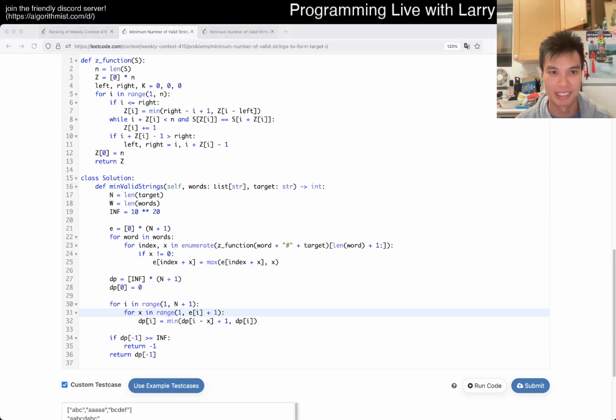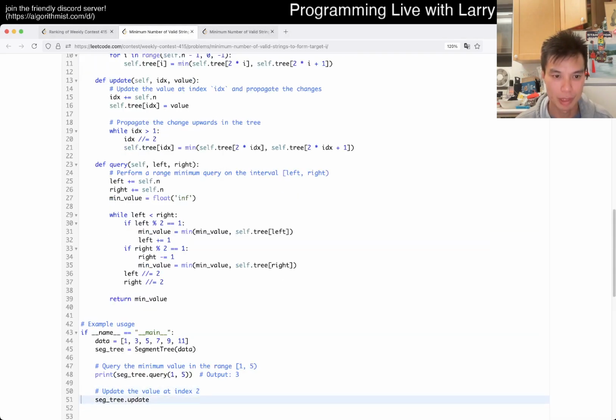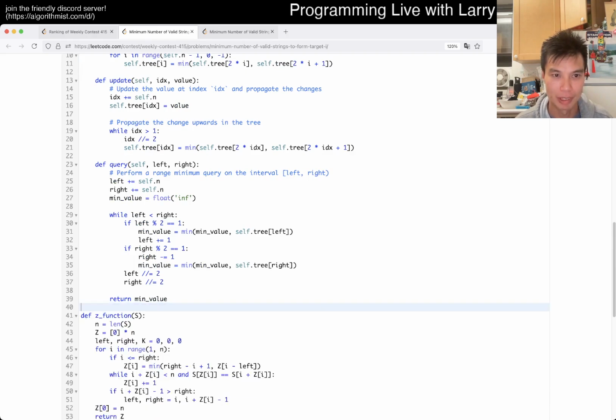Let me ask ChatGPT for a seg tree, seg tree with, in Python. So this time. Okay, right. I didn't wait for it to finish. Okay.